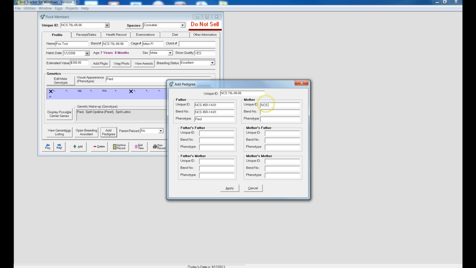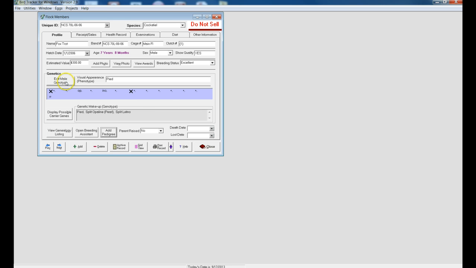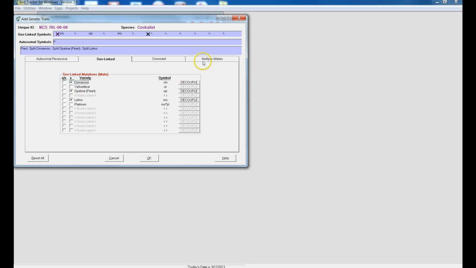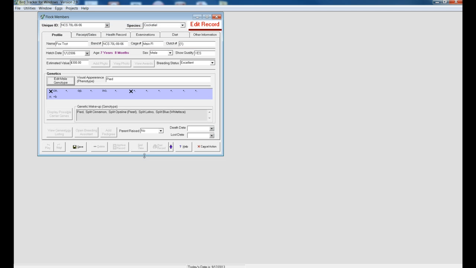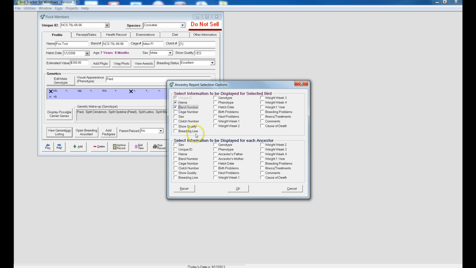His mother, she was 0600. That is her band number 2. She was a white face, cinnamon pearl. I'm just going to go ahead and push apply. You can fill in the father's and the father's mother. And now that I've thought about it, he's split cinnamon and he's split white face. Okay. Save that. And I can view his genealogy listing.